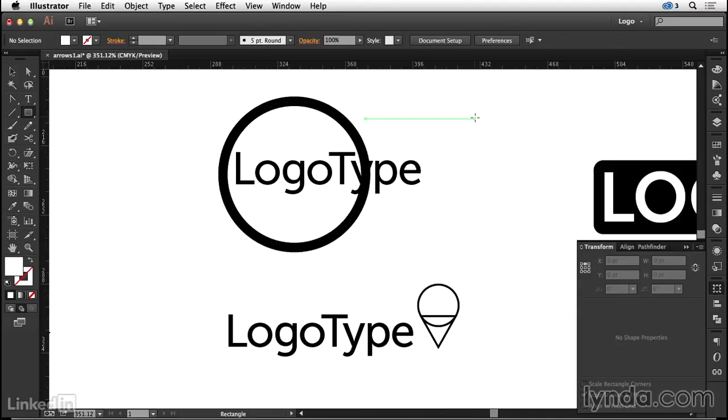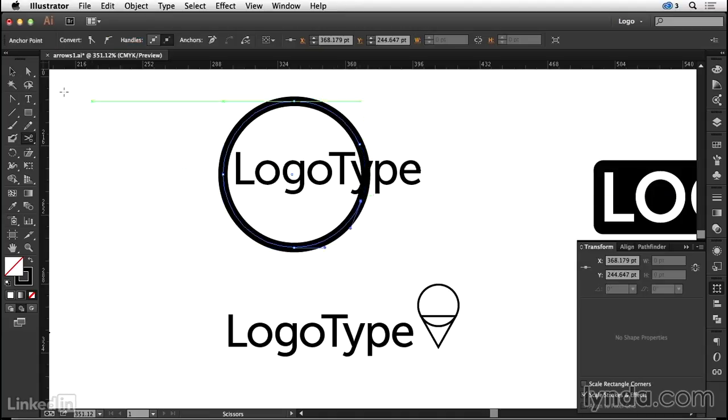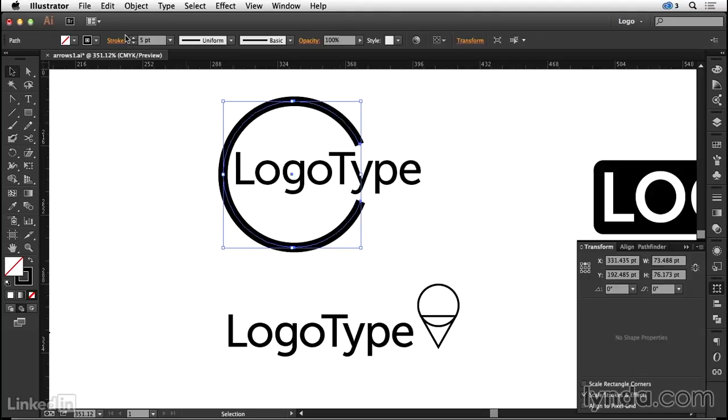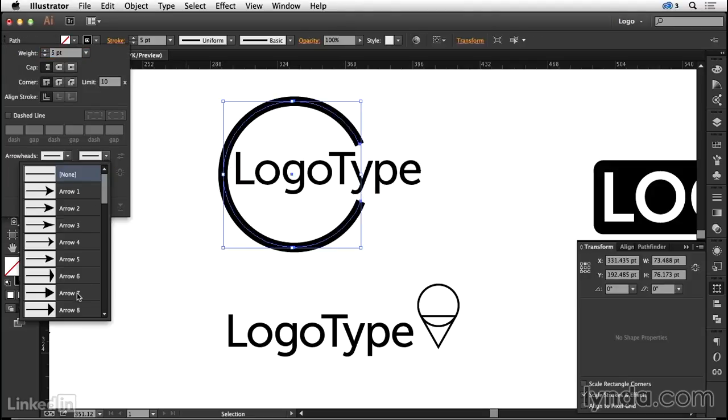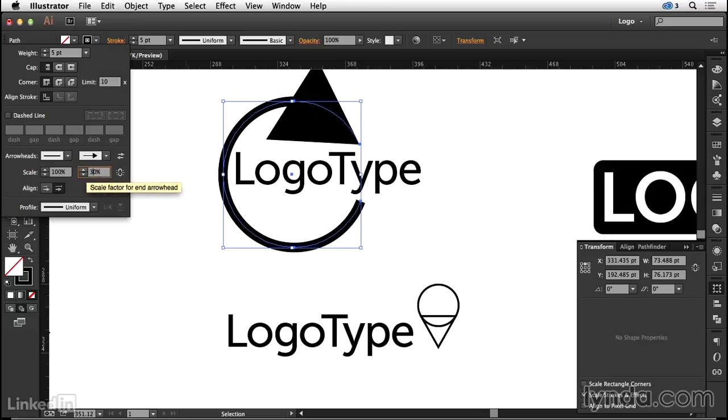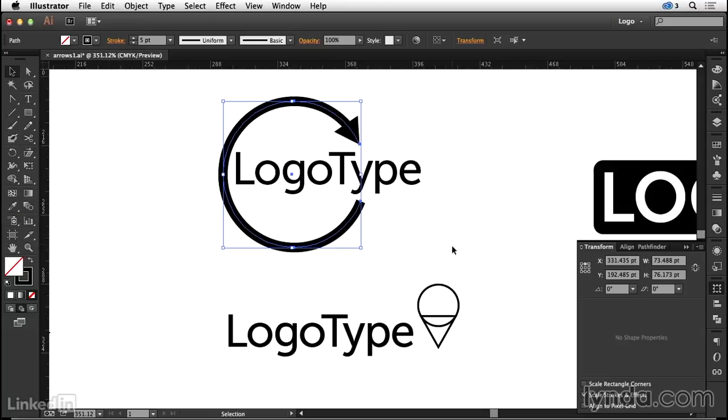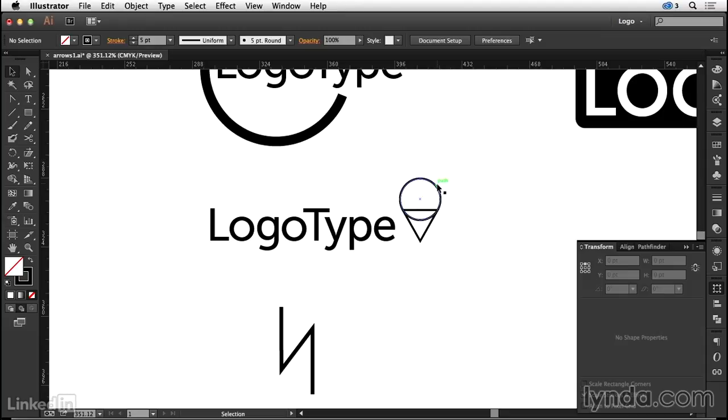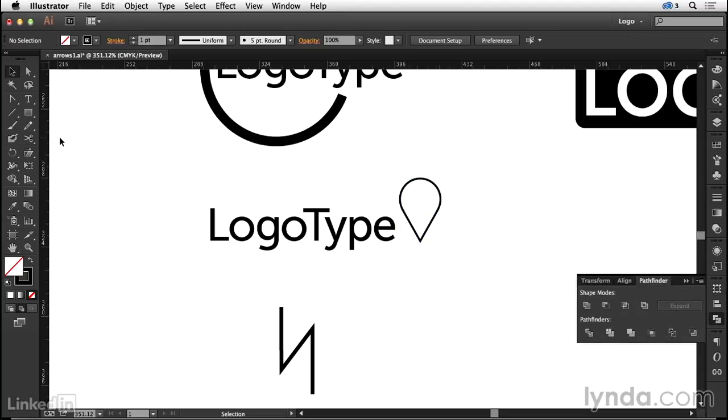We see arrows used every day in icons, and we understand these icons instantly. Here I'm going to start with a circle and make this into a refresh icon, signifying rejuvenation and renewal. I'll use my scissors and cut that circle in two places, delete the unwanted segment, select the stroke, and come and apply an arrow to that and significantly reduce its percentage. Or we can combine a triangle with a circle to create a map pin. I will just need to add in a solid circle on top of that to complete it.